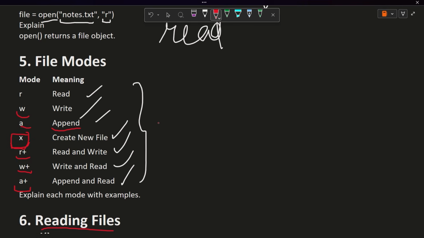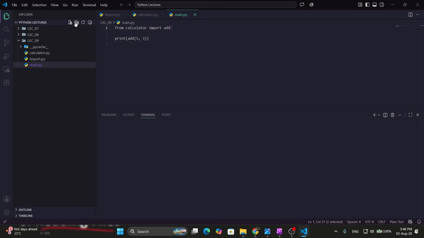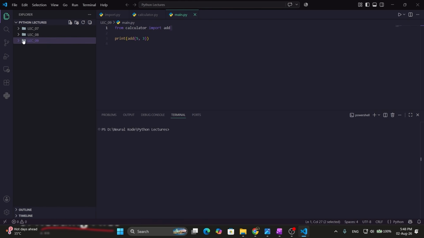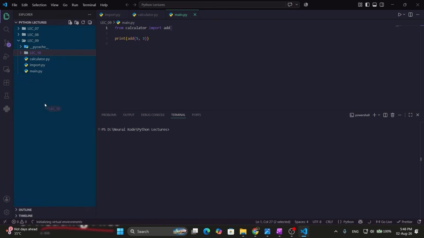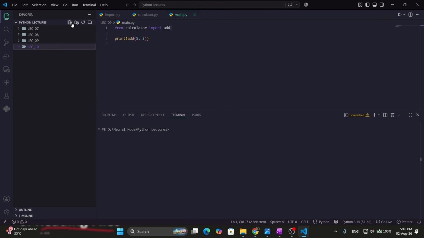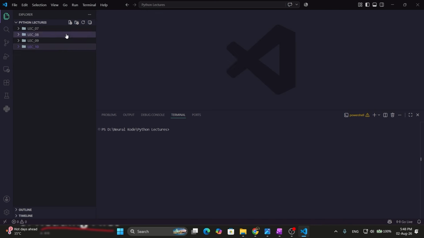So I will open VS Code. After that, I will create a new folder over here. I will name it lecture underscore 10. That folder is created inside lecture 9, so I will just move it outside now. Here I'm in the folder lecture 10. In the lecture 10 folder, I will create a new file. I will name it files.py.